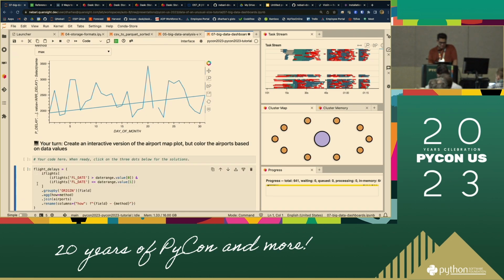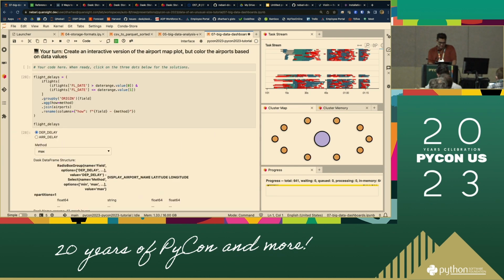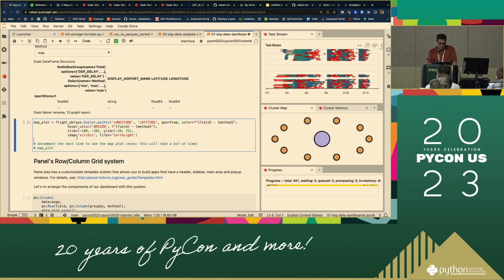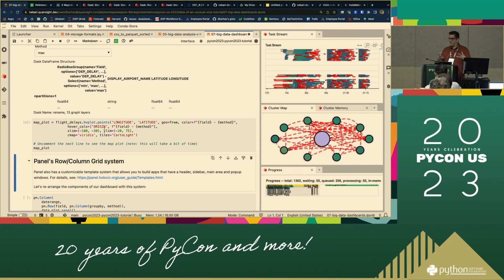So I'm going to do the same thing with the airlines. Here, let's look. I am grouping by origin, the origin airport, and I'm also joining the airport table, so I have the latitude, longitude. Okay, and I'm making a new map plot, and my map plot is hvplot.points, latitude, longitude, geo true, and I can uncomment this and run it. So this will make a new plot, which is the map.